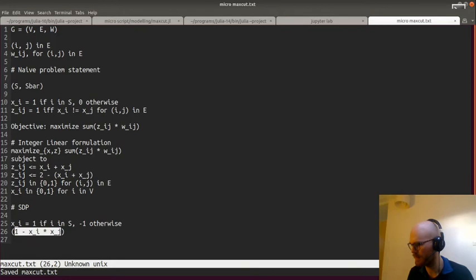And then you count it twice, because you count it for i, j, and for j, i. So if you multiply this by wij, over ij and ji you would have counted 4 times the weight if they are different. So if i is in S and j is in S bar, or the other way around. So you divide it by 4 to normalize this. And now this overall quantity will be wij if i and j are in different sets and 0 otherwise. All right, that's it. So that's a quadratic model.